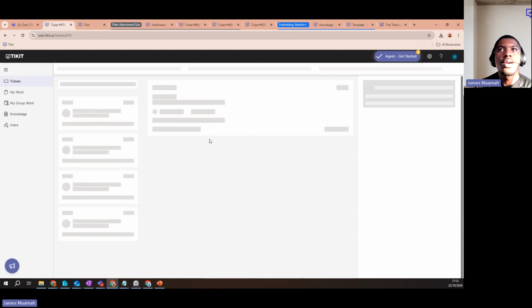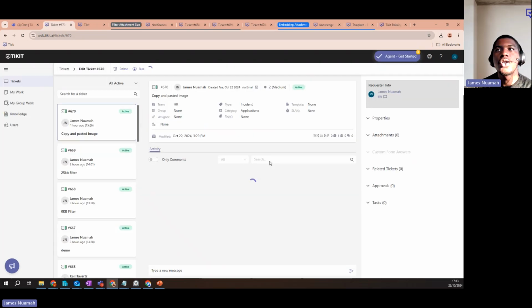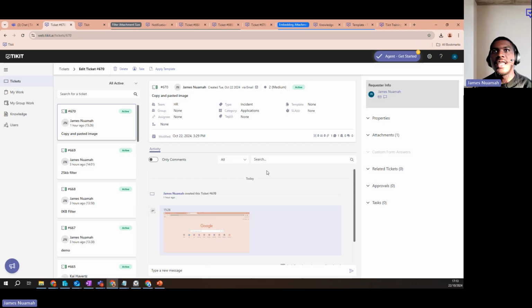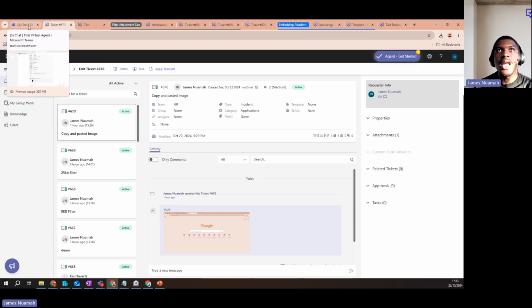670. See that copied and pasted image? That's just here. Looks very beautiful. Nice and seamless. So you can either insert it in the email, or you can copy and paste it in there as well. Alrighty, so that's where you can do it. And just showed you what it looks like across the board.